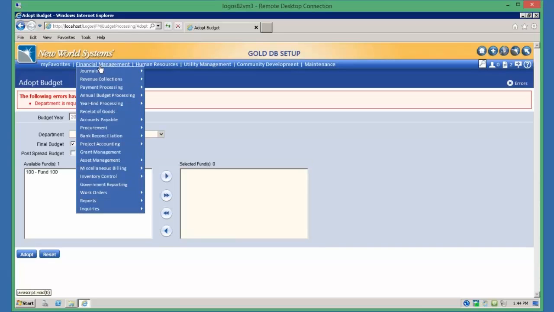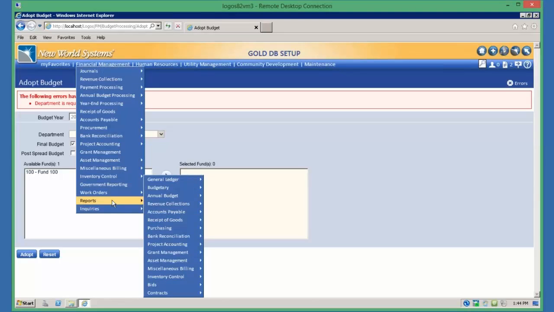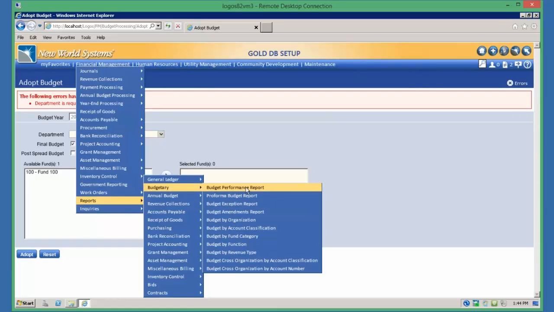So there's also a number of reports that are useful for budget planning and tracking. The two main ones are your budget performance report and your budget worksheet report. So I'll just go over those ones. So the budget performance report is under financial management reports, budgetary, and then budget performance.